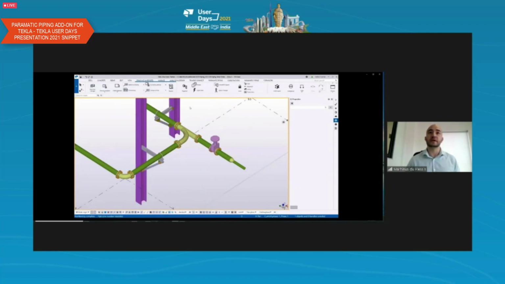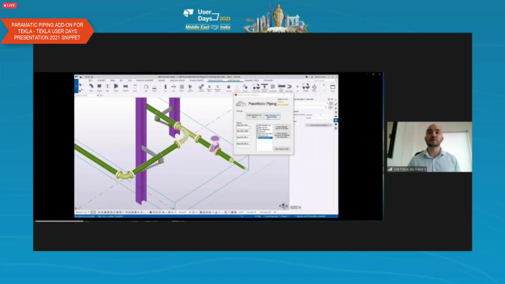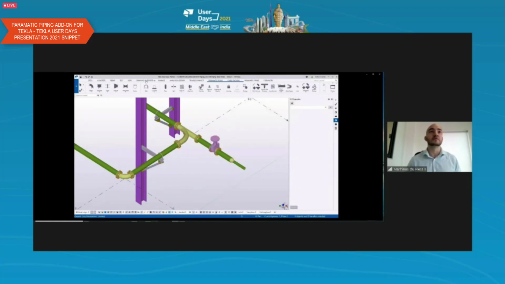Then just do a normal Tekla Structures numbering. Run the drawings and reports. The drawings are automatically generated in the background together with the reports for these specific pipes.